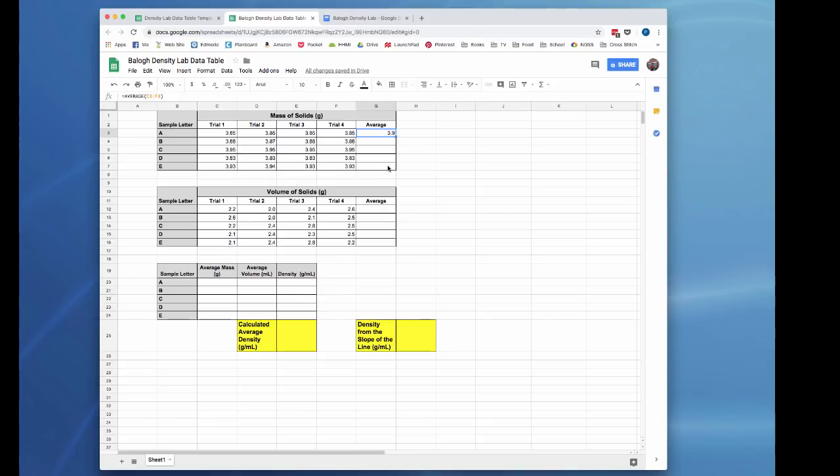To do the averages for the other cells, I'm going to grab the blue square at the bottom right corner and drag it down, and it's now calculated the average for each of my trials. I'm going to repeat this for volume. It's already telling me the average. I want those 4 trials, so I hit enter, drag the blue square, and there are my averages.